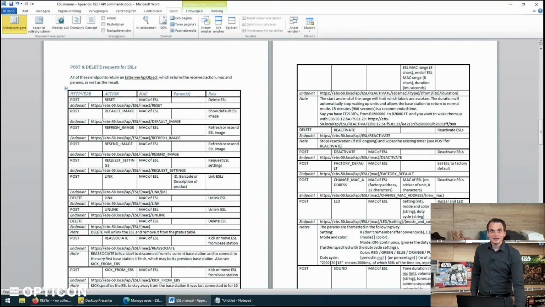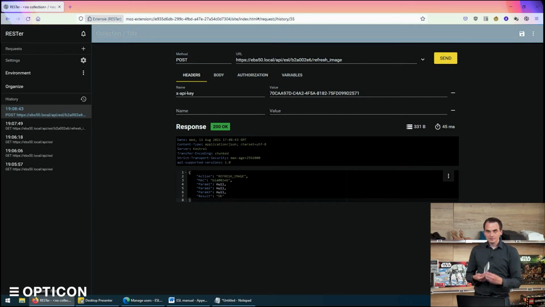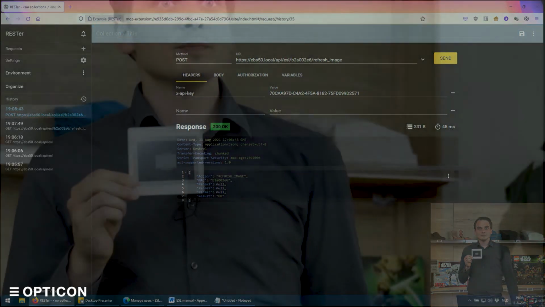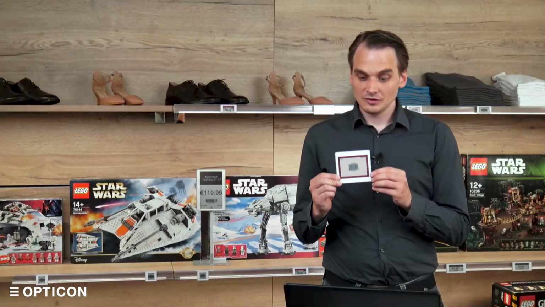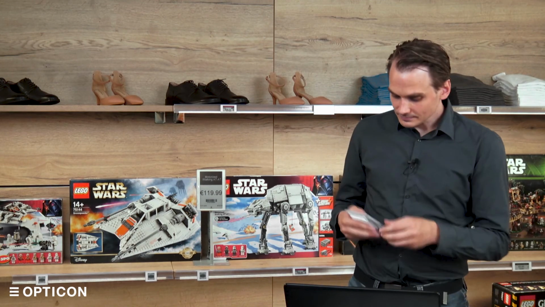Once again, in the guide it says this is a post endpoint. So we use post and we'll try again. We'll say send and it's saying, yep, I'll refresh the image. And matter of fact, it did it immediately. So without using the UI, but only the API, we have just programmatically refreshed the image of this ESL.